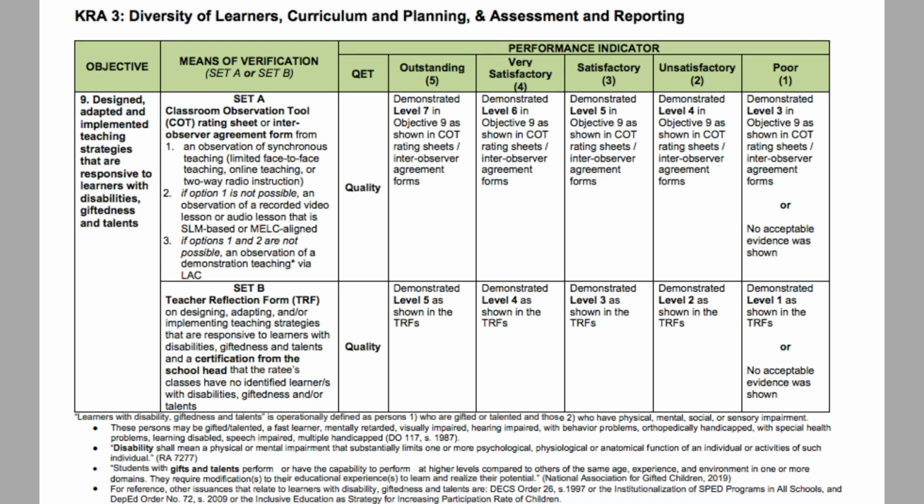For Set B, Teacher Reflection Form or the TRF on designing, adapting, and implementing teaching strategies that are responsive to learners with disabilities, giftedness, and talents, and a certification from the school head that the ratee's classes have no identified learners with disabilities, giftedness, or talents.